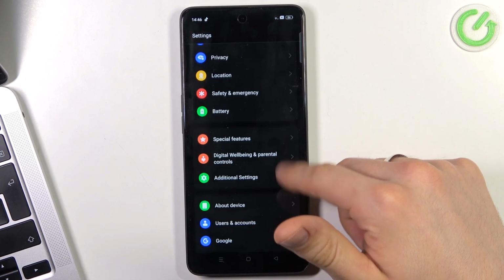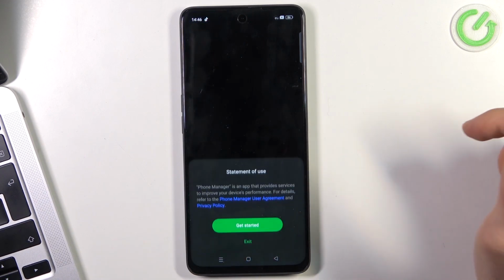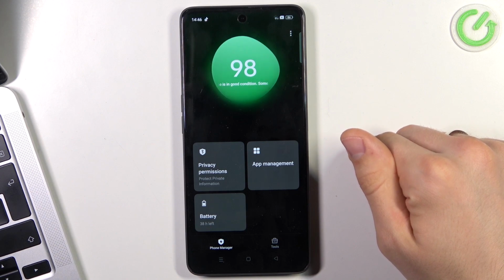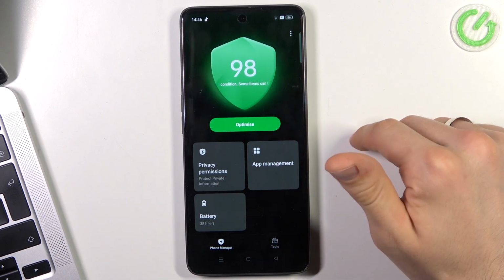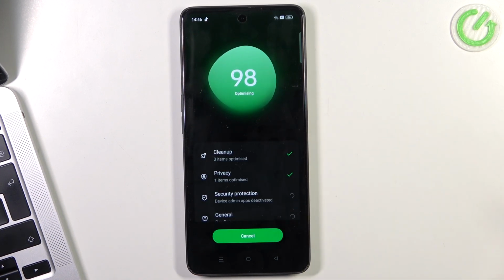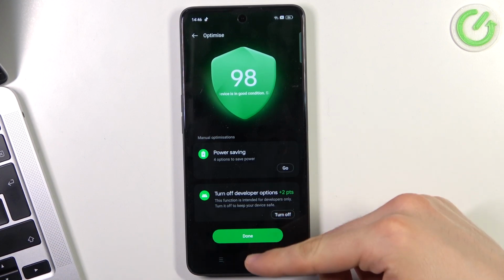Sometimes we have trash and junk files on our device, and to clean them we need to use Phone Manager. Using the Phone Manager we can clean it. So choose Open Phone Manager and just click Optimize. And this will clean up your junk files from your internal storage.